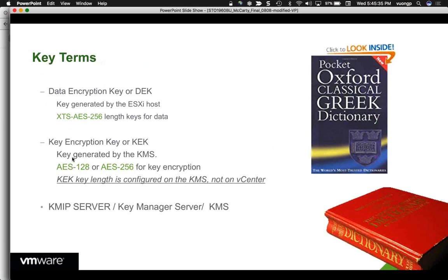Some of the key terms we need to cover are DEK, which you might hear when people are having conversations about encryption. You're also going to hear about KEK, and about the KMIP server, also called the KMS or Key Manager Server.